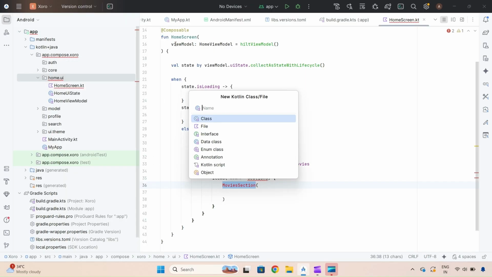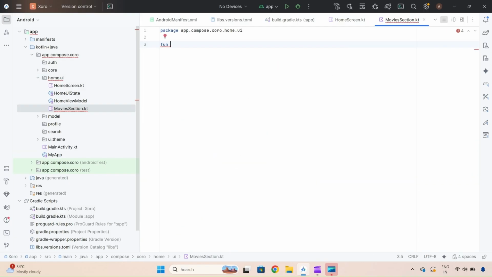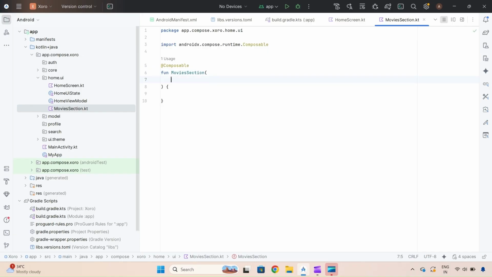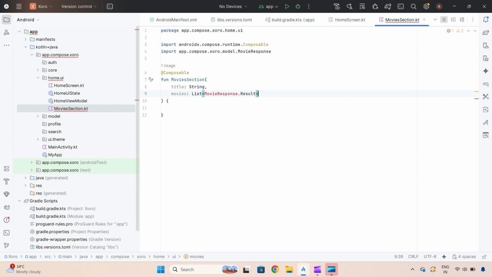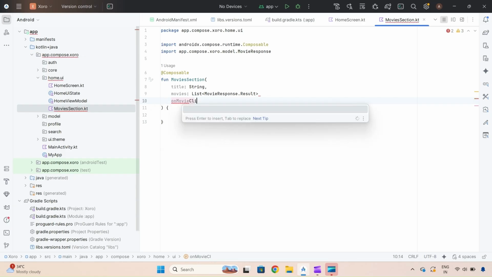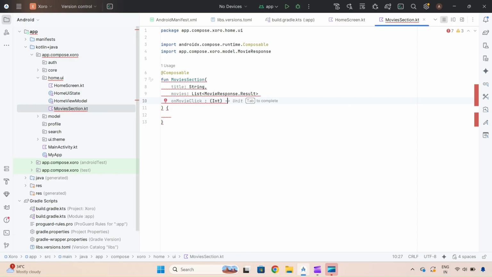Let's start by creating the MoviesSection composable. It accepts three parameters. The first one is the section title. The second is a list of movies that we want to display. And the third is a click callback. Whenever the user taps on a movie, we'll receive its ID. We'll use this later to navigate to the movie details screen. Keeping navigation outside this composable makes it much more reusable.